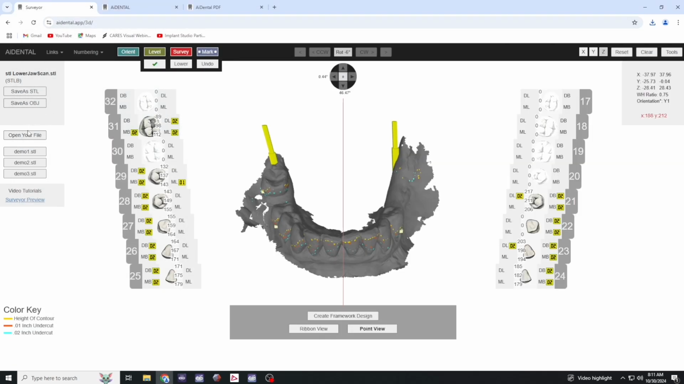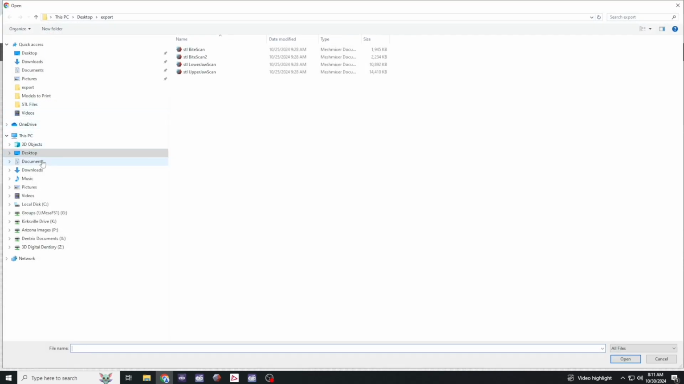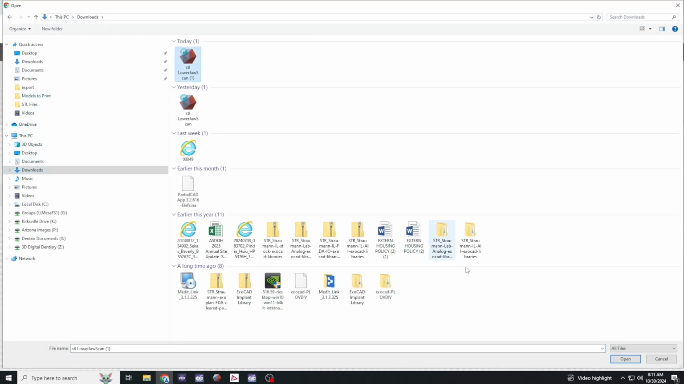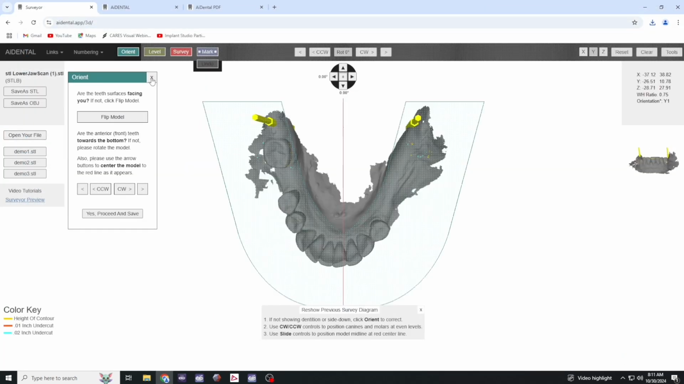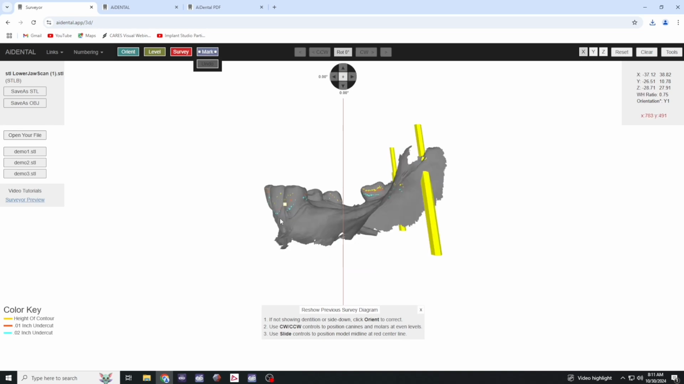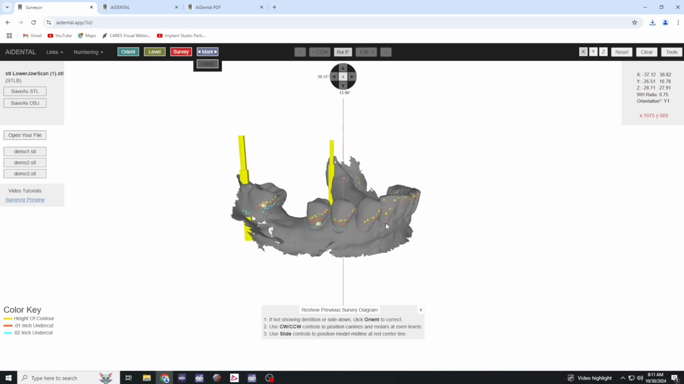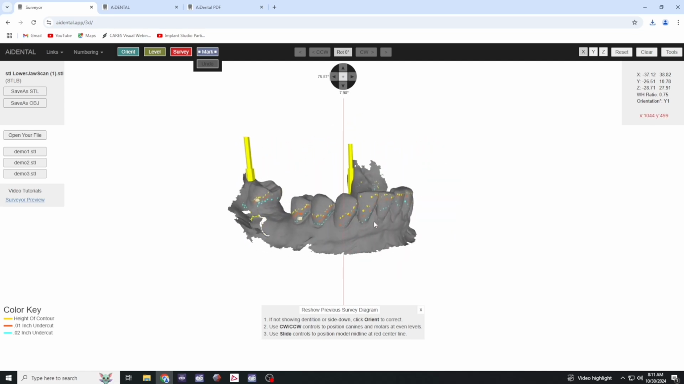Another neat feature of the AiDental software is if you close out of your current surveying and you'd like to revisit it or see it again, or maybe the dental laboratory wants to see it again, you can import your already surveyed model into AiDental, and that would still retain all the different survey heights and markings that were made in the last surveying.